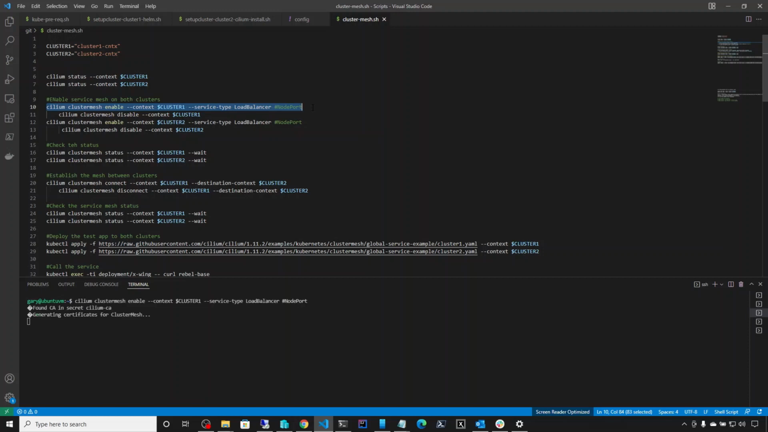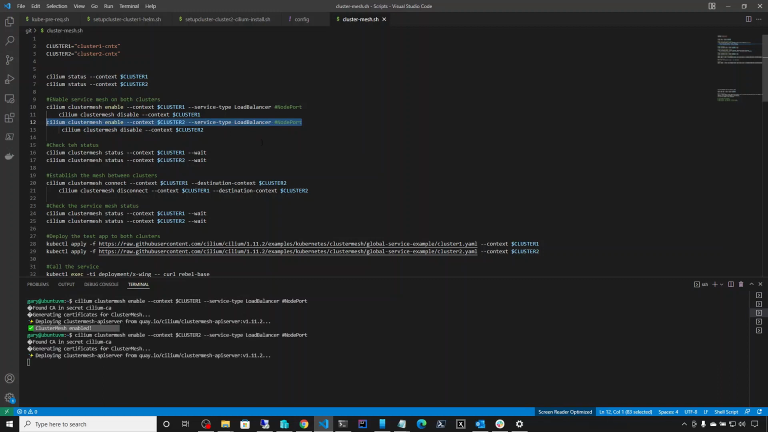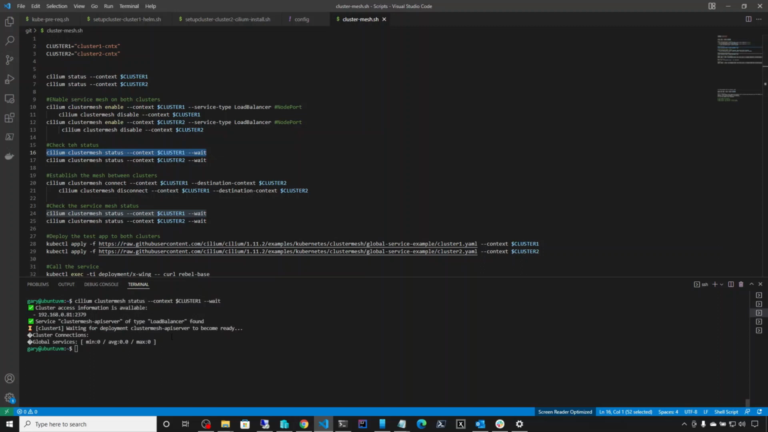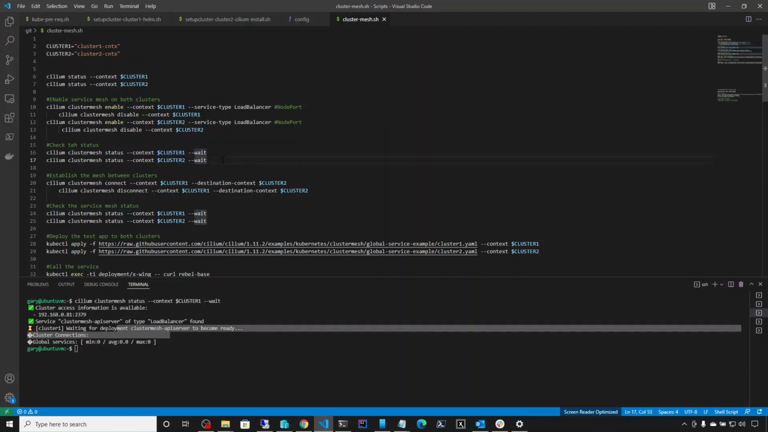So I'm going to use that. We're going to run that, and we'll see that cluster mesh is enabled. I'm going to do the same thing for cluster 2. Let's run the command, and eventually we'll see that cluster mesh is enabled. Let me clear that. So to verify, we can run this command, cilium clustermesh status with context 1, and wait. Look at the status, and we'll see that it looks good here. Do the same thing for this one, and we'll see that that's also good.